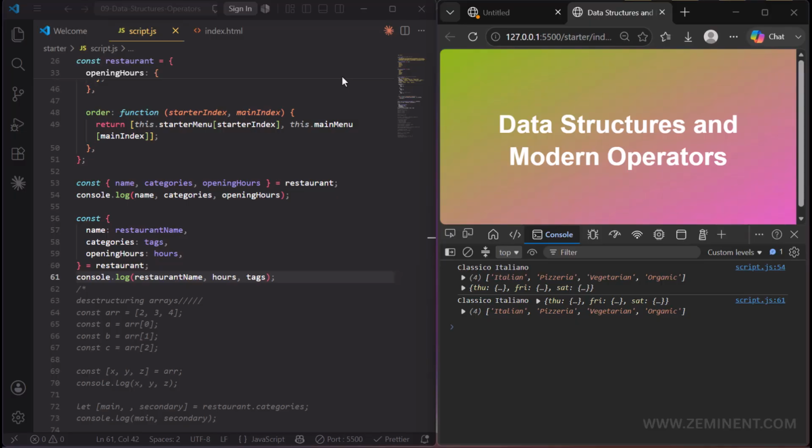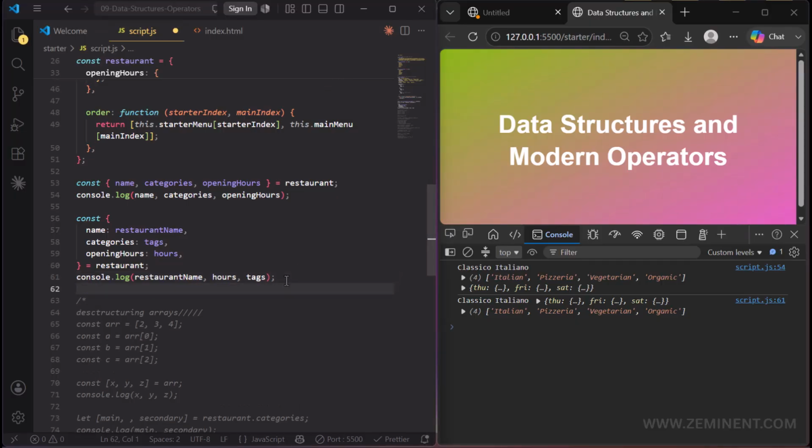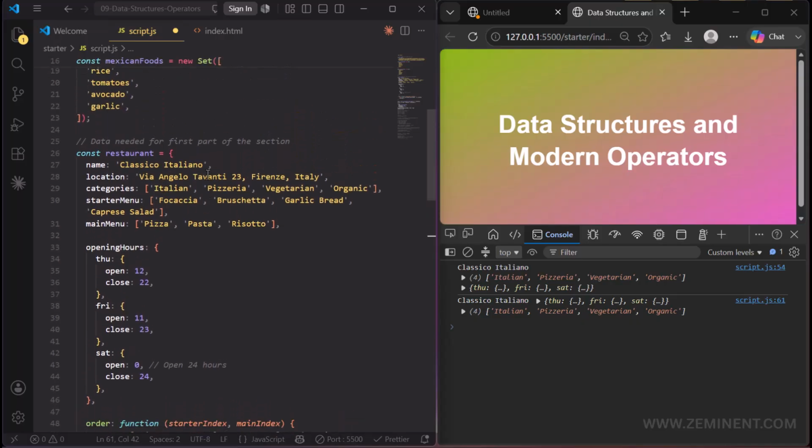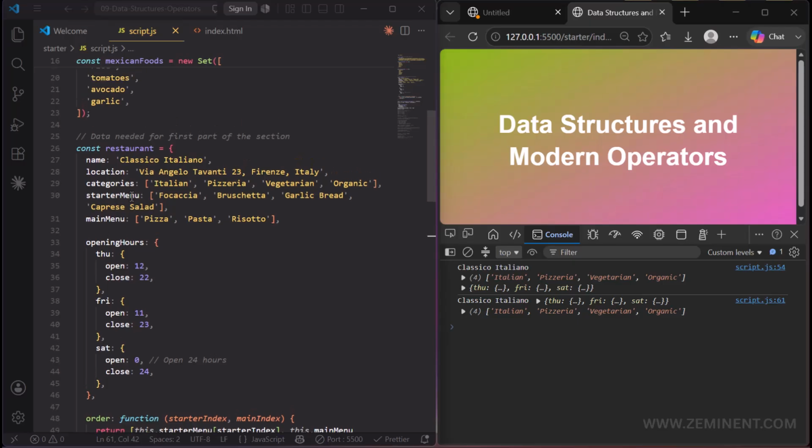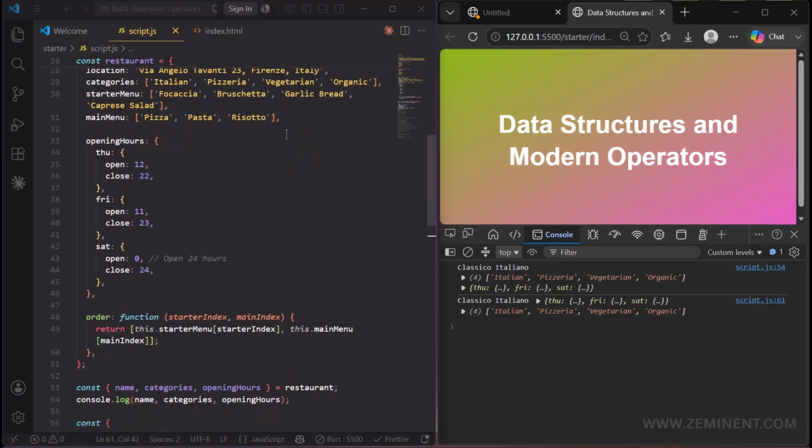Another useful feature when we are dealing with third party data, like an object that we get from somewhere else, for example an API call, is that it can be really useful to have default values. For when we are trying to read a property that does not exist on the object, usually we get undefined. For example, if we are trying to say restaurant.menu, in these properties we don't have that property. We have here only the starter menu and then main menu.